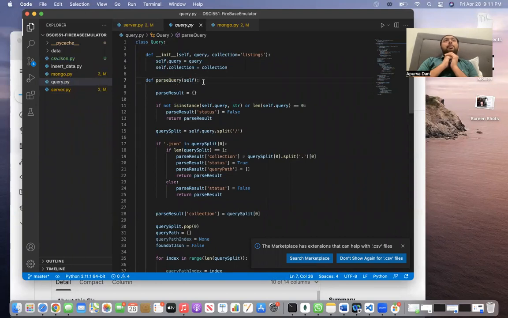The main idea behind creating this function is to basically convert all the queries into different key and value pairs. So for example, if you have a get method with the URL, you would like to know what is the collection name, what is the query path where you need to go. All of those things are basically stored in the parse result dictionary. As you can see, we have parse result of collection, you have status, you have query path, etc.